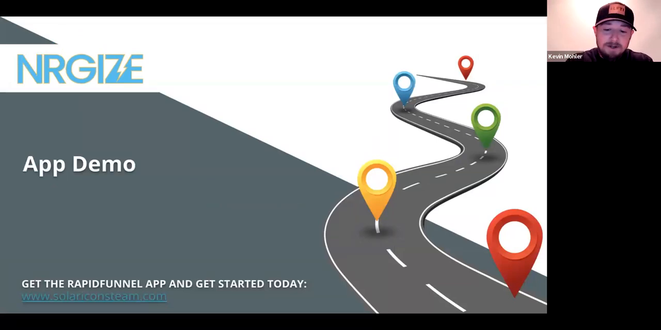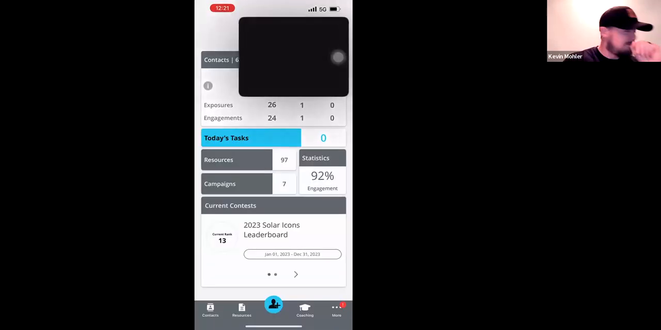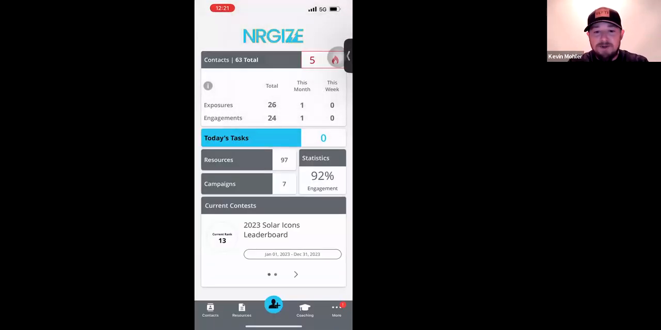So let me do a quick screen share on my mobile device, and we're going to look at just an example of how to share this on social. Let me start the broadcast on mobile. All right, so here we go. Excuse me. So here's your Energize application. This is the dashboard, the home screen. This is what you see when you log on to the Energize application on mobile.